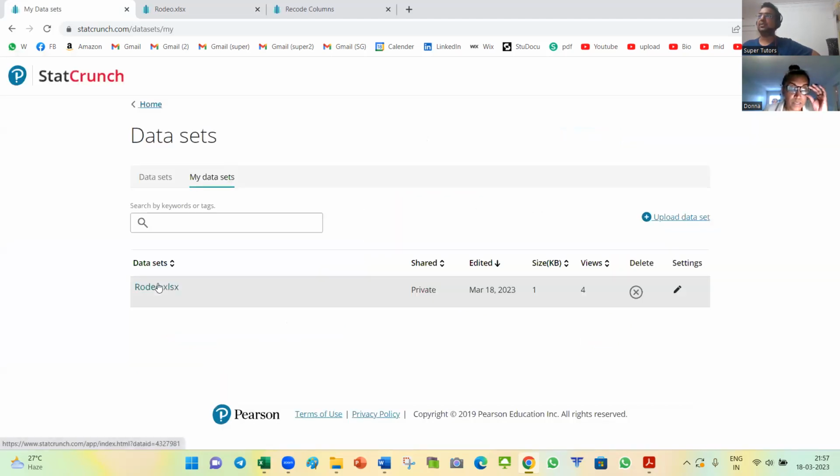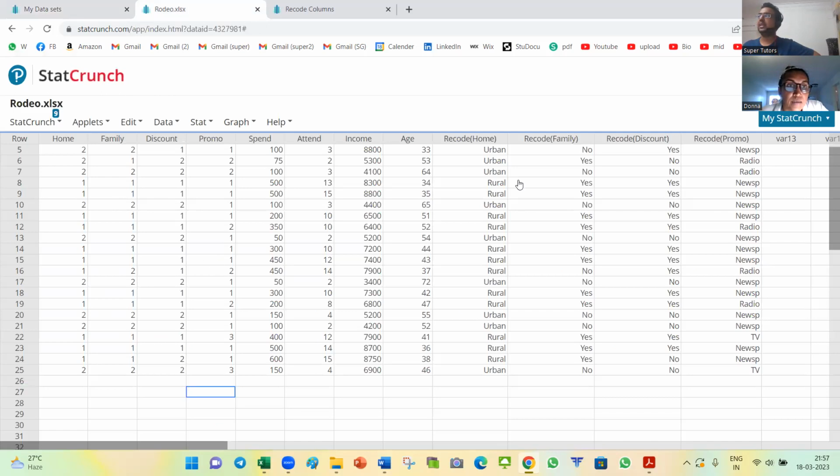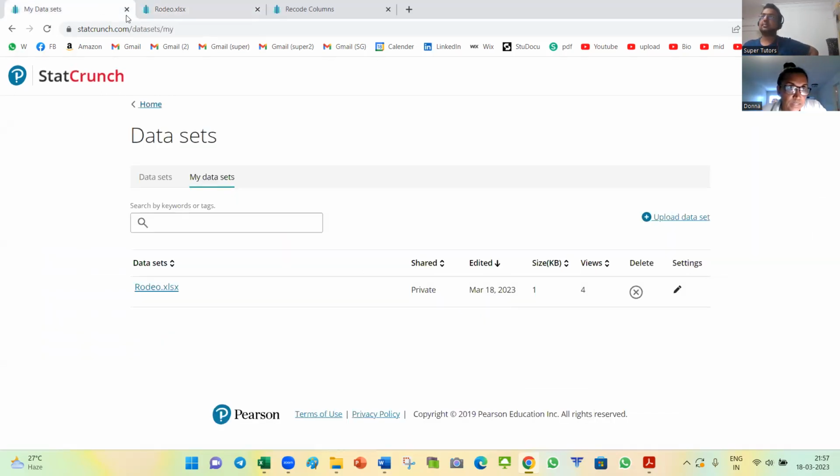When you click on my data, you will have your rodeo because we just uploaded it from your account as well. This is our account and we also uploaded it from our account today. Once you click this, it will open up in a way like this. Good. So if you back up one more time.